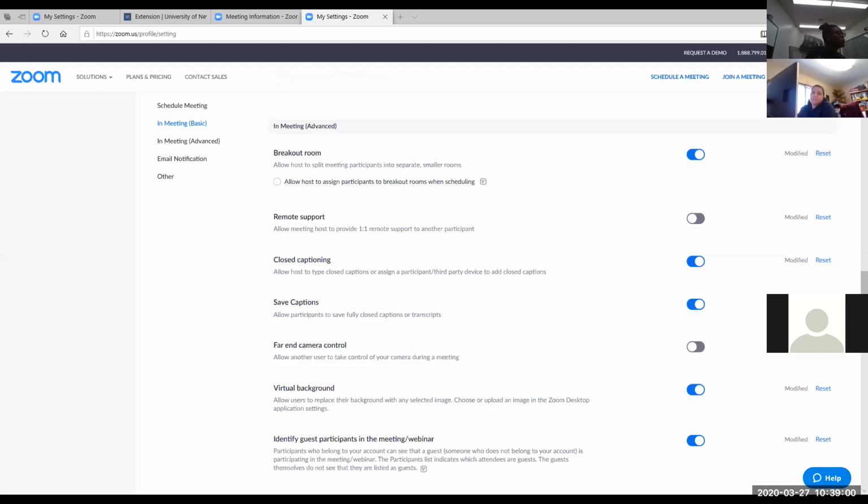You can either do it automatically or manually. If I did it manually, I could assign you to a room. If you do it automatically, it automatically breaks you up into rooms, so if you want random groups, you do that. So, open all rooms. Okay.